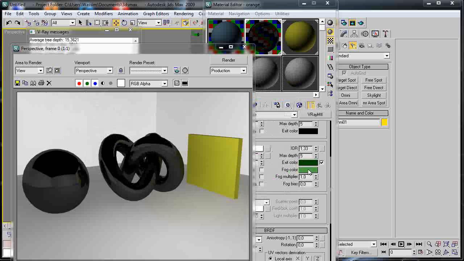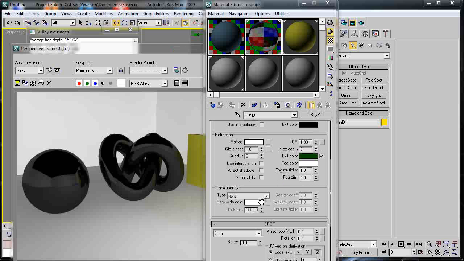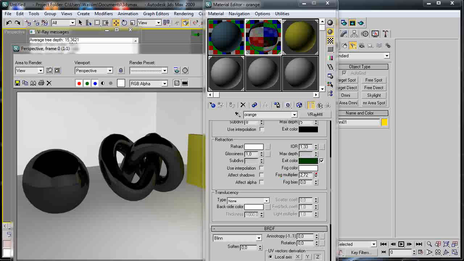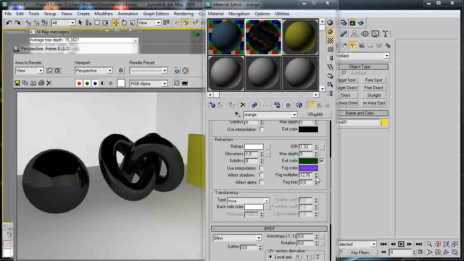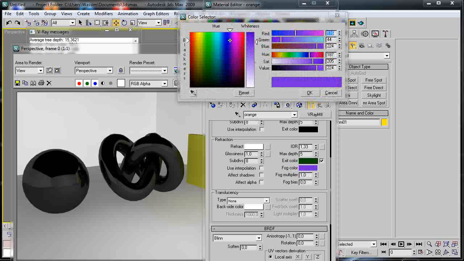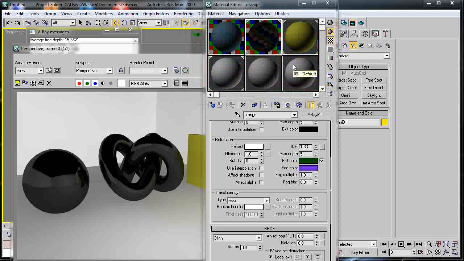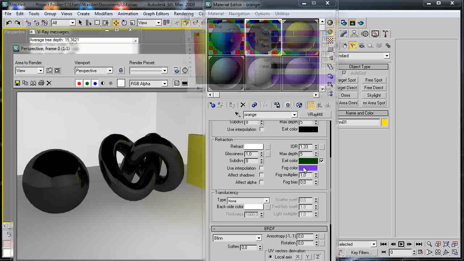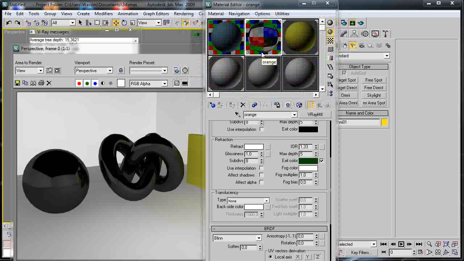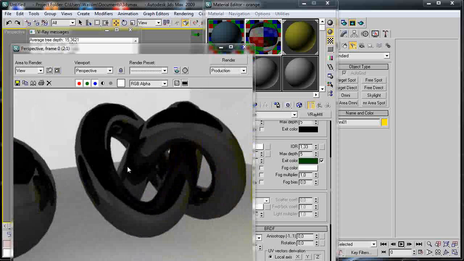This is really some parameters that you can tweak. Now, let's talk a little bit about the fog multiplier. If I set it to 12 and change the color to purple, and back to 1, this is what the fog color would do. Actually, what the fog color does is that it makes thin objects look less transparent than thick objects, and this could be cool sometimes and sometimes not.